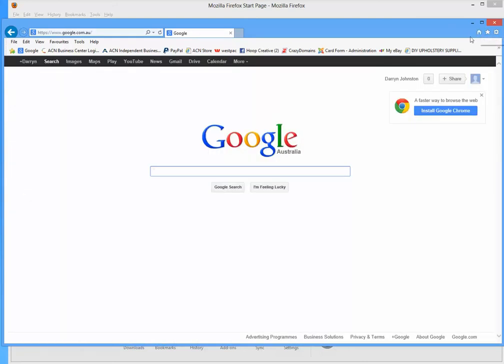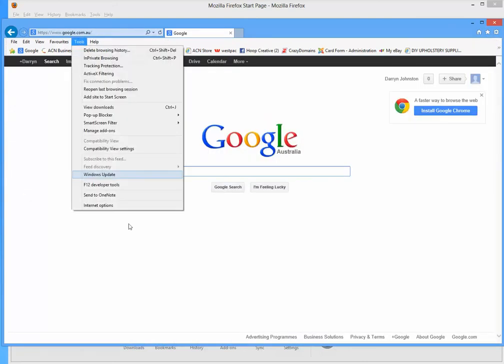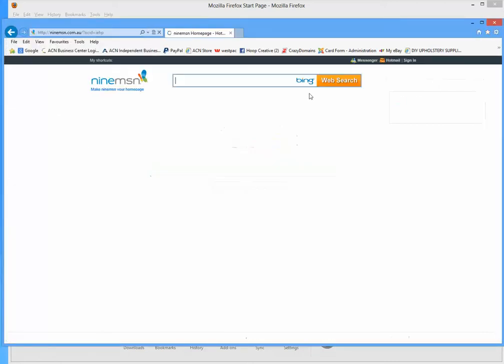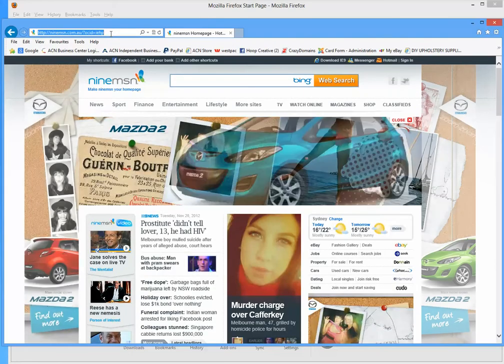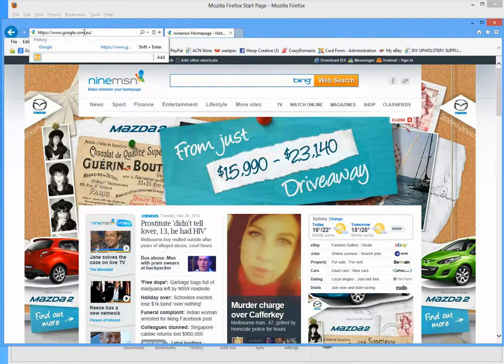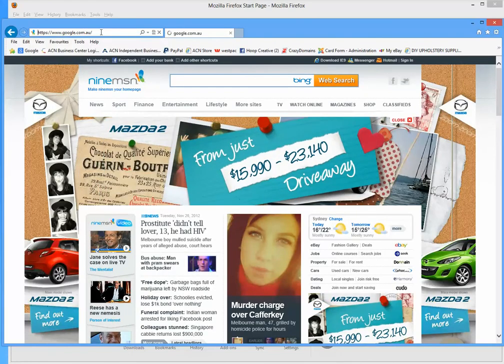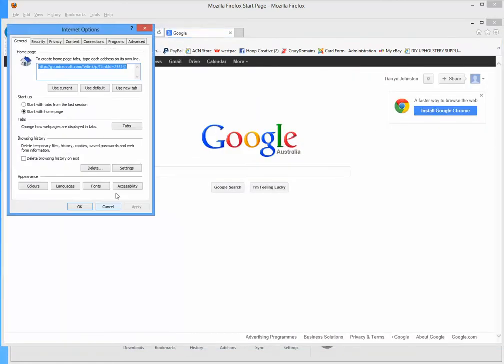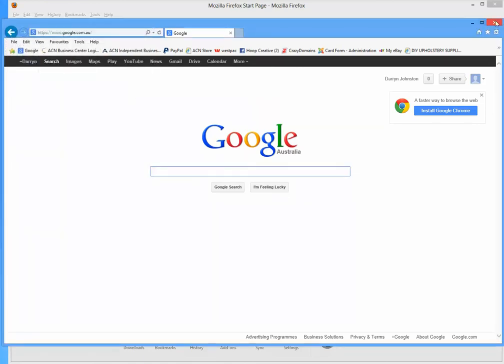That's Google. The other way is, set that back to default, and actually type in the address at the top. Go to that page. Then go to your tools, internet options, use current page. And you can see it's put the address in. Click apply, click OK. So that's how it works in Internet Explorer.